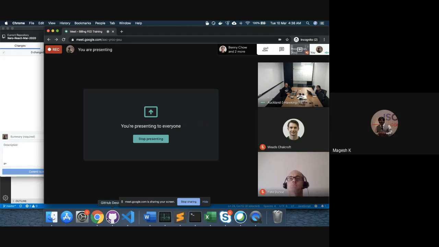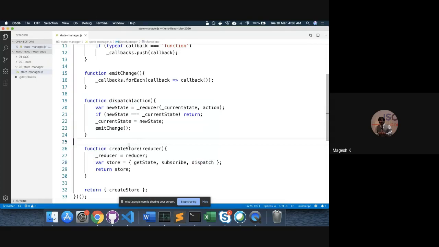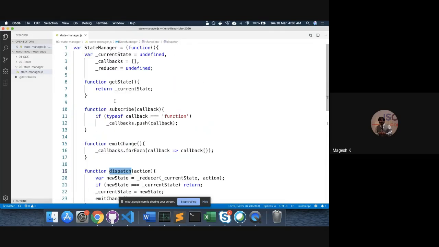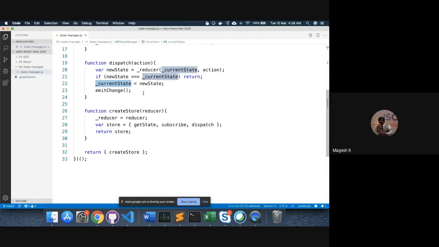And then subsequently, whenever an action is dispatched, we are going to call the reducer. So these are the two circumstances when our reducer is going to be called. But in our implementation, we have done it only once. What is it? Only when an action is dispatched. But that is not sufficient. We have to call the reducer to initialize the current state with the default valid state.